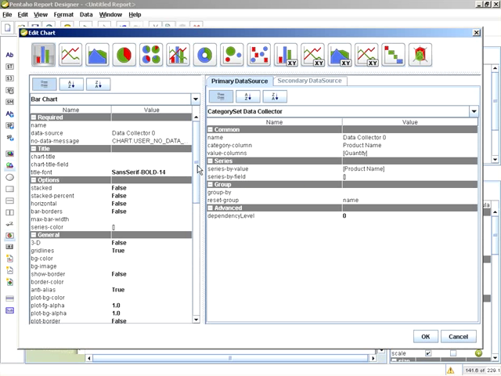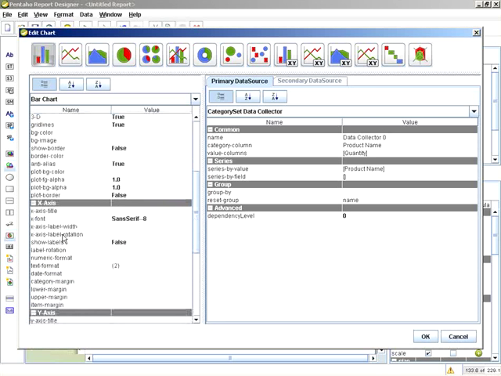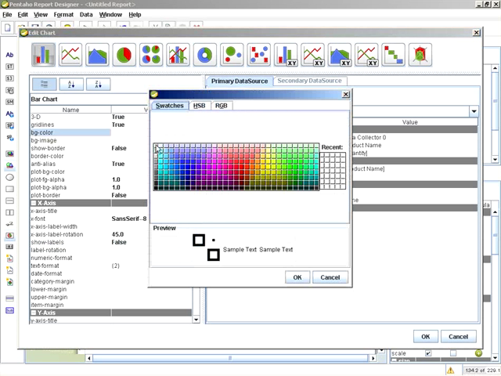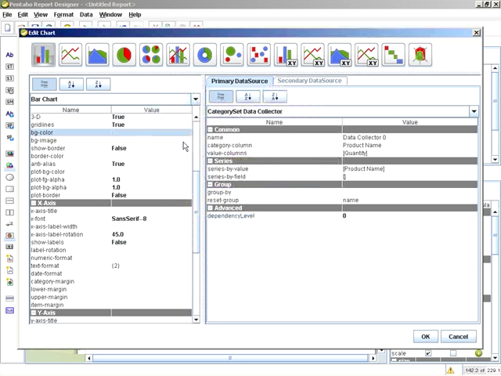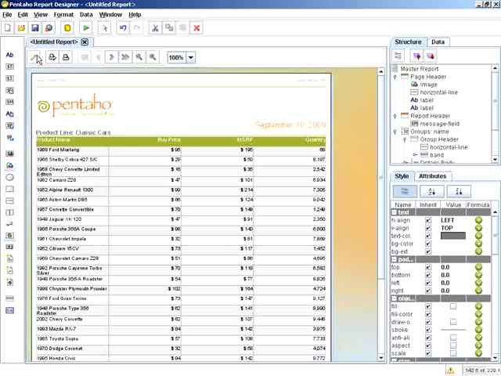And then we can set some chart properties, such as true for 3D, our x-axis label rotation, 45 degrees. And let's see, our background color of the chart. Let's make sure we got that as white. And show border is true. And we can preview. And that's our first page.